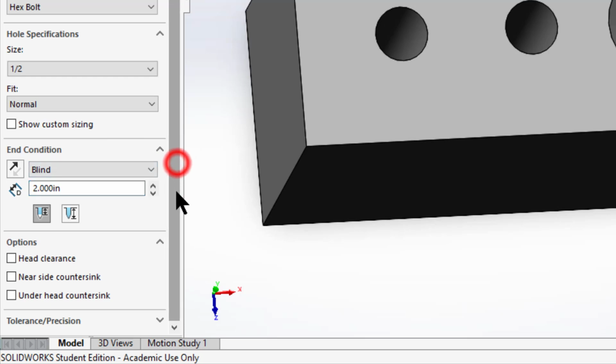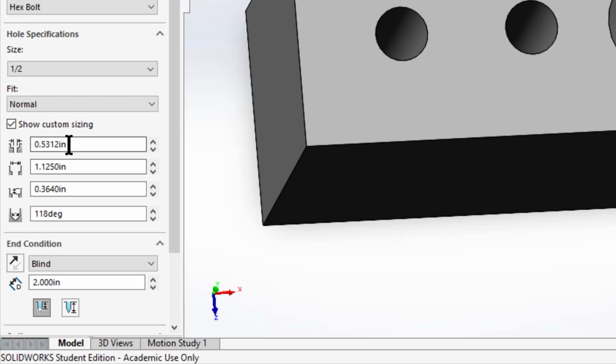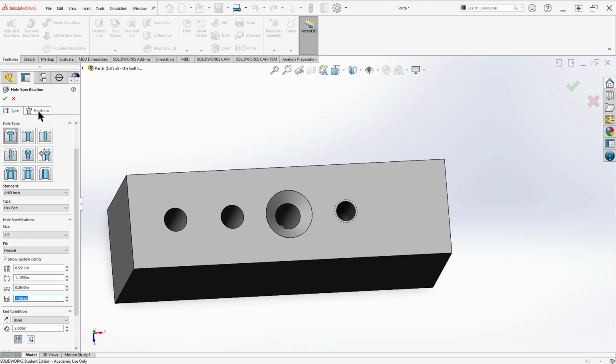Now if I want to see the size of my counter bore, here it is. 0.5312 is the diameter of the hole. 1.125 is the diameter of my counter bore. It's 0.3640 deep, and the drill tip is 118 degrees. We don't need to worry about that too much. Now let's choose our position.